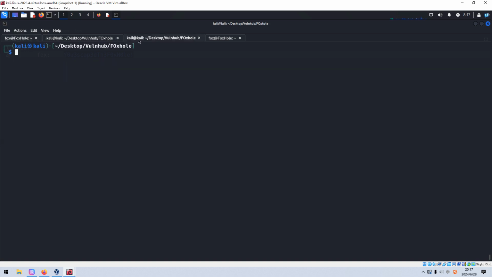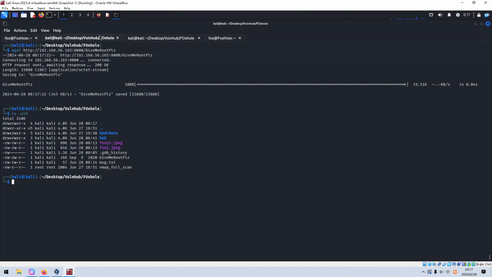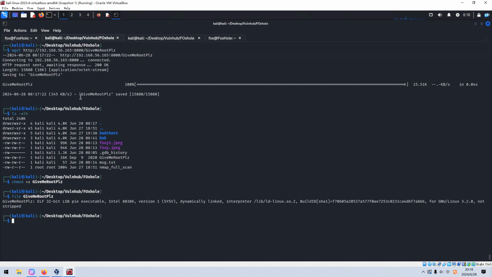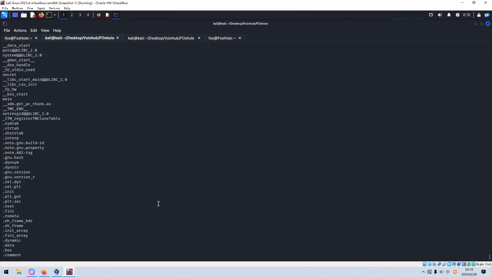So next, I think we need to use some tools. Maybe we need to make it executable first. Then we can use the file command to display the type of file. As you can see here, it's a 32-bit LSB Linux executable. And next, we can use strings to display the readable characters of this binary, and we can scroll up.